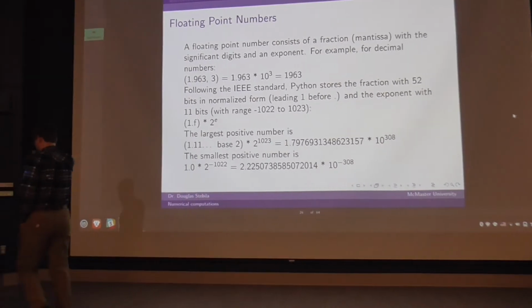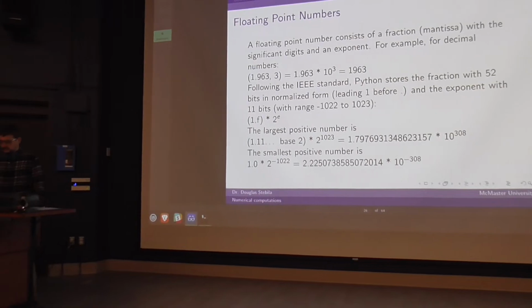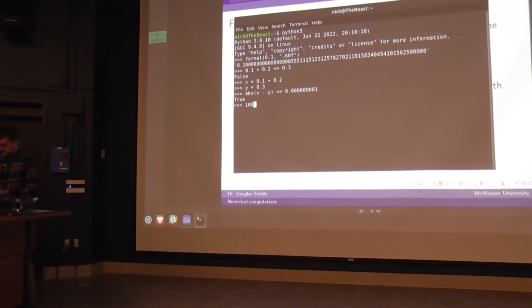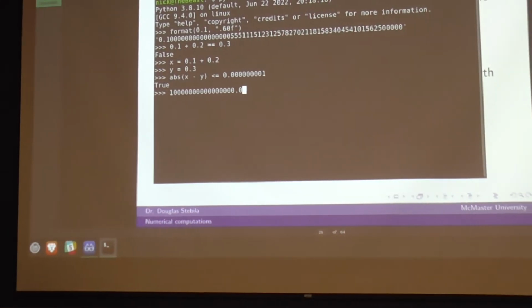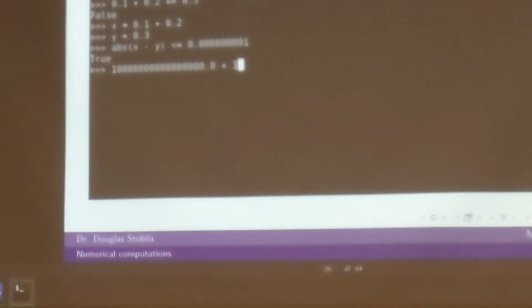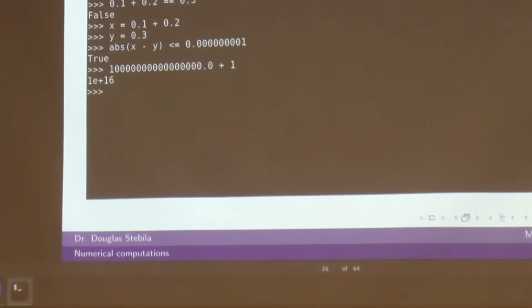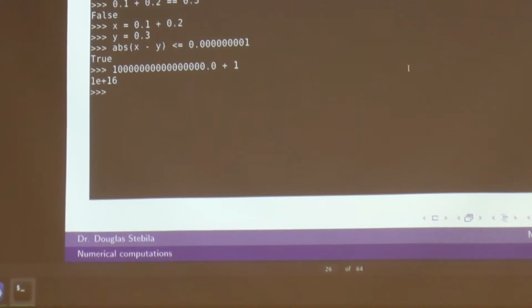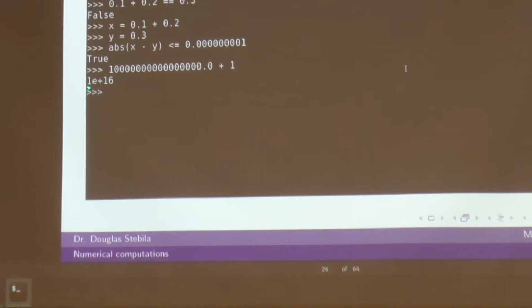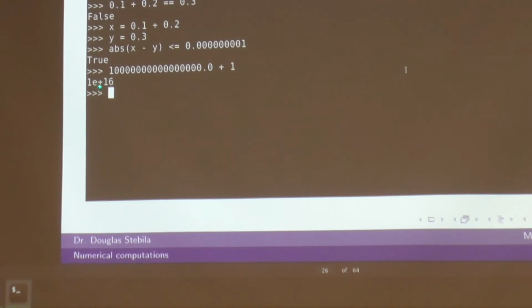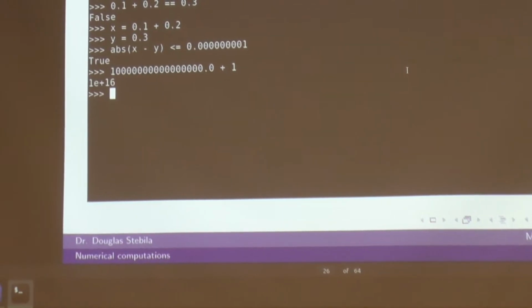Absolutely. You can do this in Python relatively easily. If you have some big floating point number and you add 1 to it, there you go: 1 times 10 to the 16th power. Incidentally, this is fairly common notation inside of computer systems if you've never seen it before. E means times 10 to the. It's a very old notation.